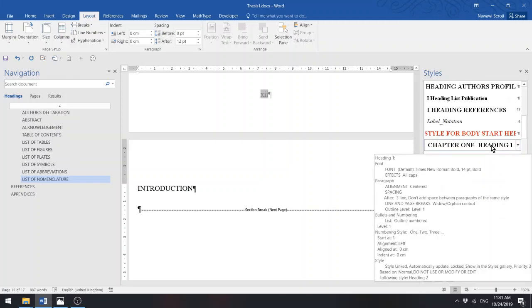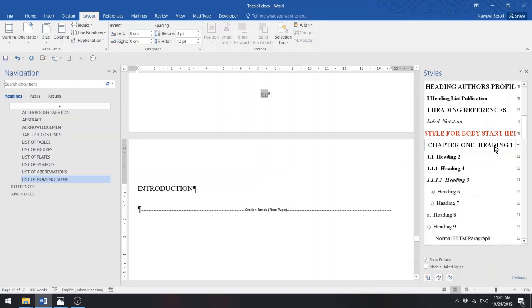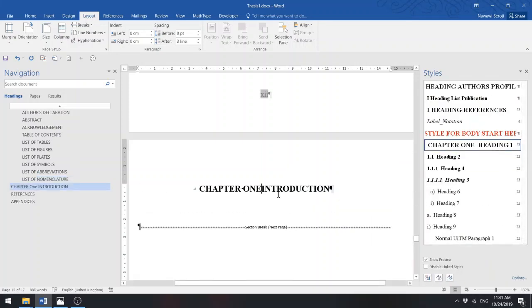So I'm going to apply this heading to the introduction. Let's have a look. You just click that. Now you have this chapter 1 appear automatically beside the introduction. So now we know that chapter 1 is controlled by Word. Next line that you apply heading 1, it will become chapter 2.